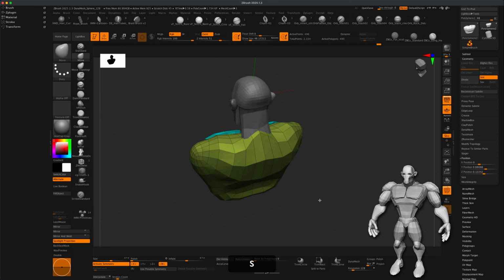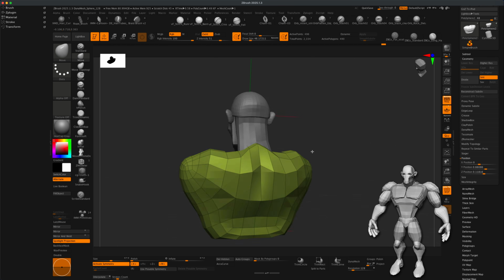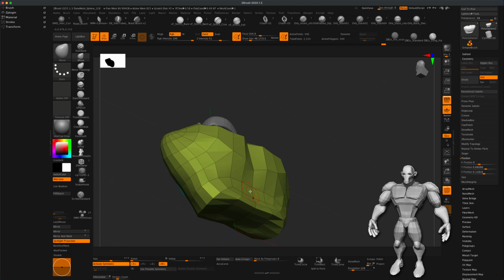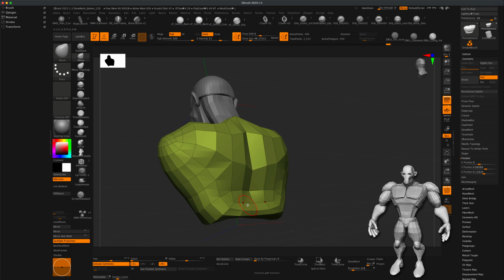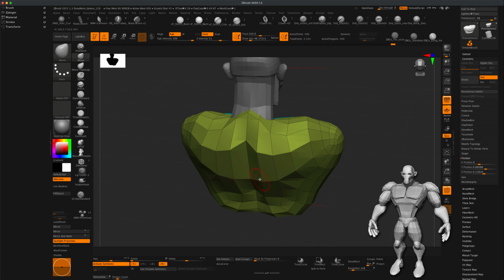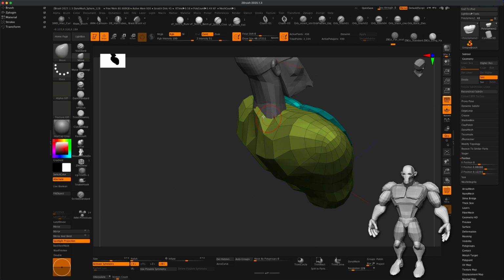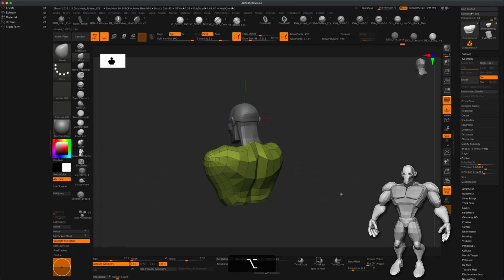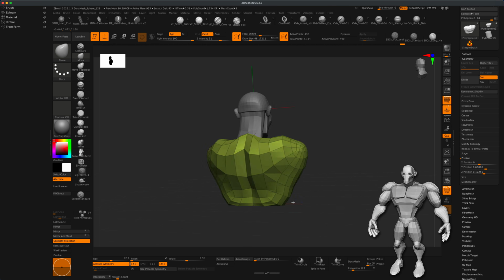I can grab my move and just maybe, you know, bring these points in. Just start creating kind of like that center back line, right? I could do that. And maybe bring these points out a little more. Cool. I think this is feeling pretty good.